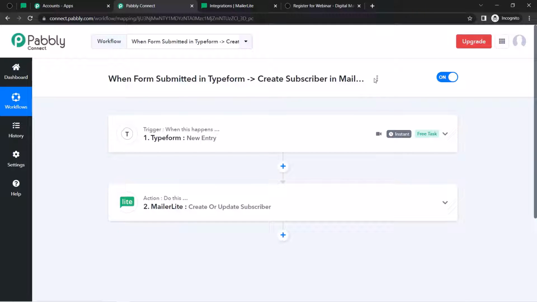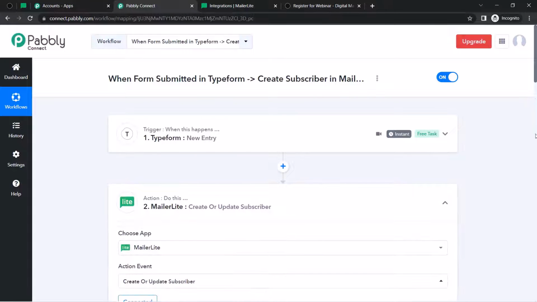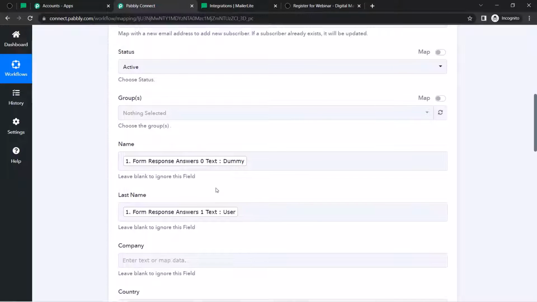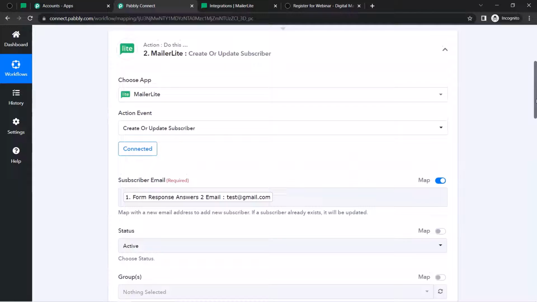You do not have to do anything manually. Whatever details I have mapped here, these details will be replaced automatically when this automation runs in real time the next time. Okay, so this is how this automation is going to work.